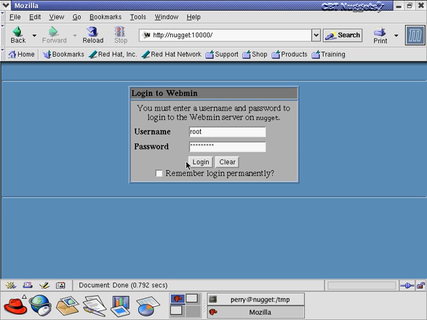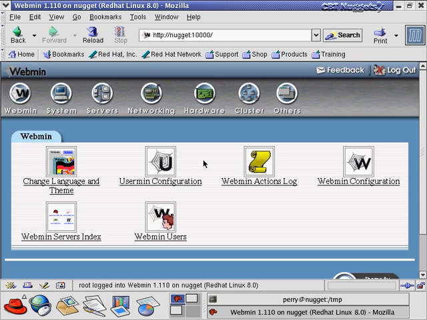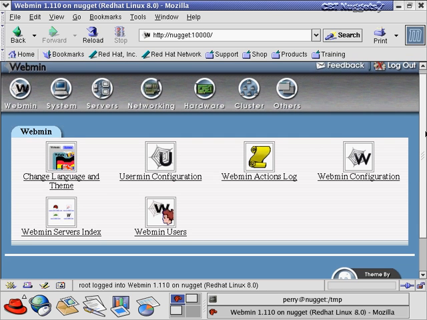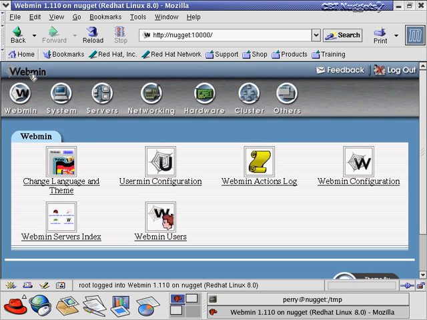Okay, now log in as the root user, it said, with the root password. There we go. And I'm not going to check remember login permanently. I don't like to save passwords and stuff in web browsers. That's not very secure, especially for something like a system administration tool. So here I am. Okay, now you can see all these various buttons up here. You can see there's a configuration. I can set up user accounts on Webmin. I can configure Webmin. It's got a logging capability, so I can look at logs of actions that were done with Webmin.